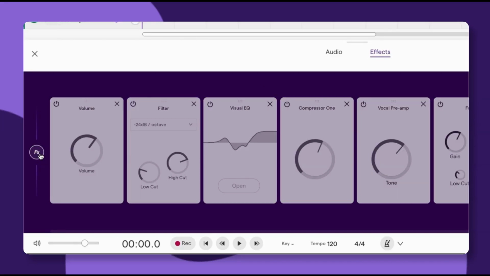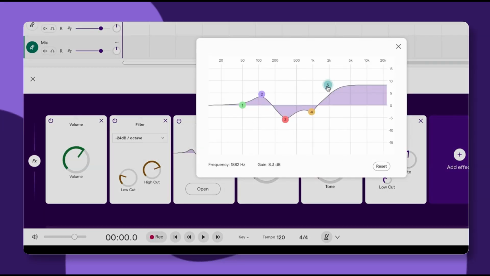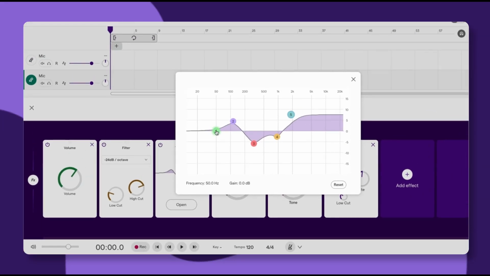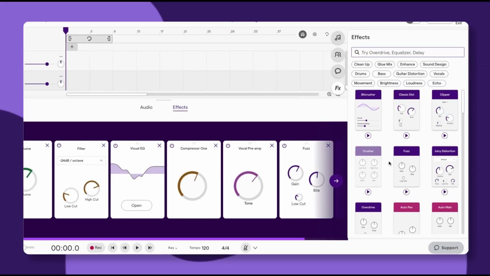Toggle the big FX button to hear before and after. Turn individual effects on or off with their power buttons. Adjust simple controls first, like EQ and compressor. If needed, click Add Effect to include extras.